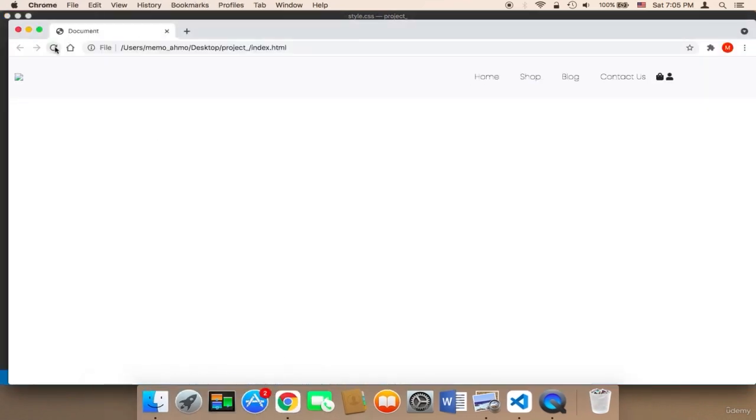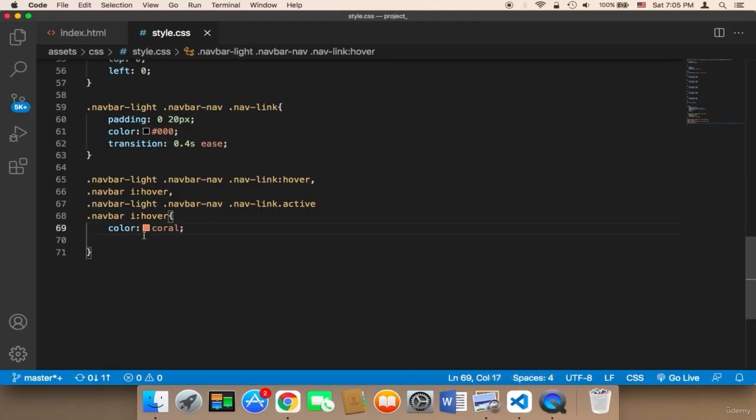Let me now refresh and show you. Now if I hover over these buttons, the color will be orange, which looks amazing. Next, let's work on the i, which is these. We need to add some space because as you can see they are very close to one another. So we need to add some space.